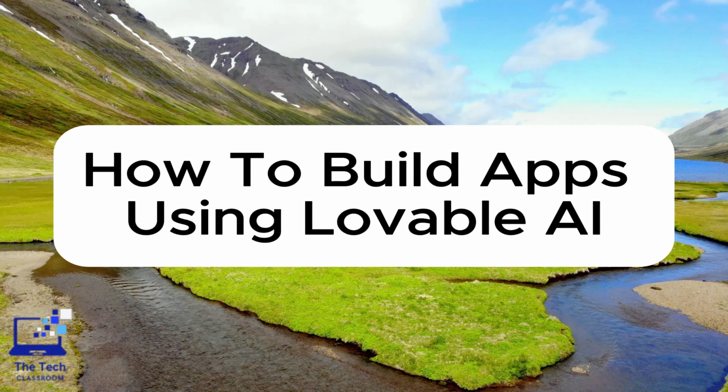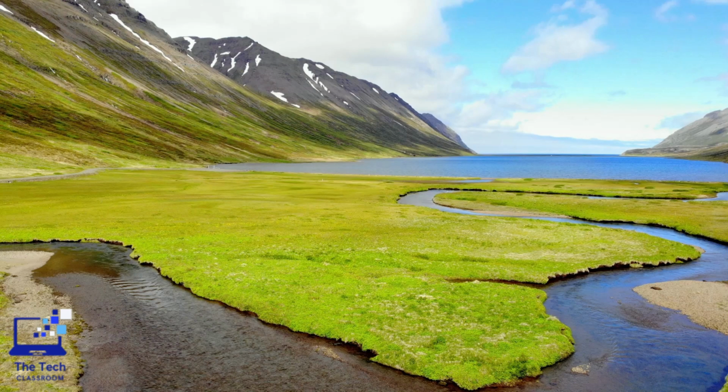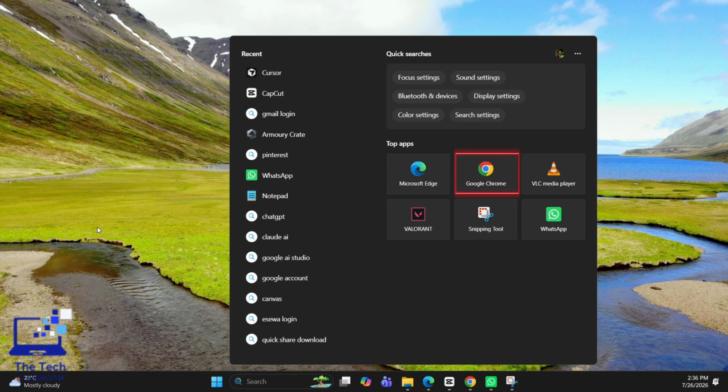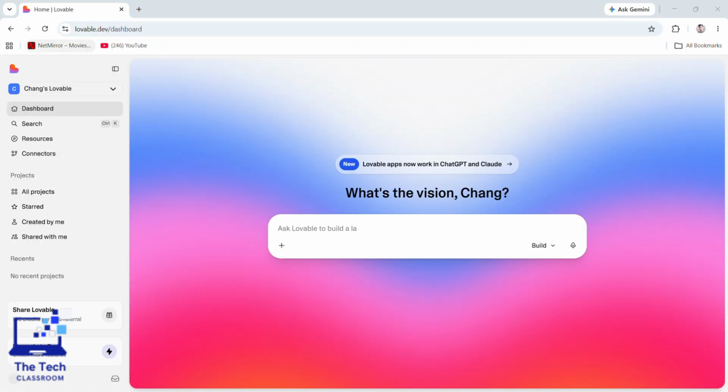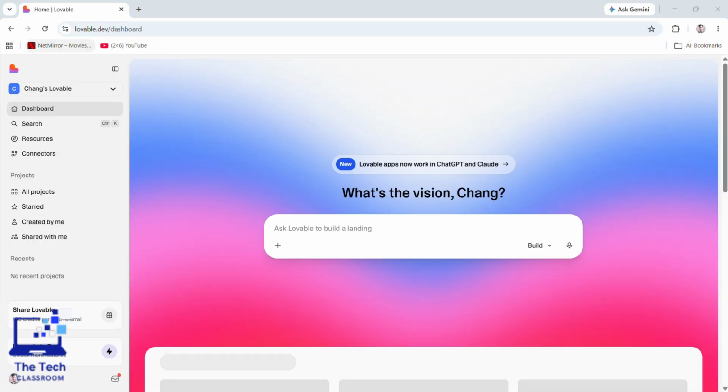How to build apps using Lovable AI. First, open your web browser and go to lovable.dev. Then sign in with your Google account or create a new account if you don't already have one.